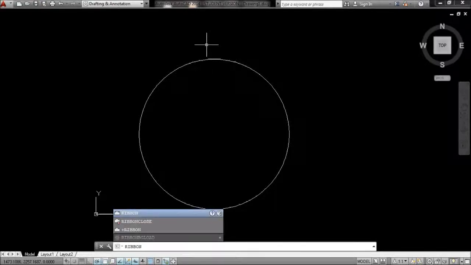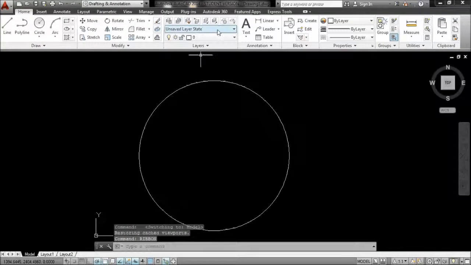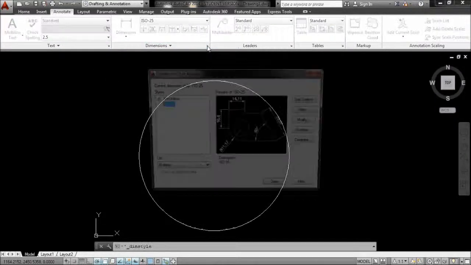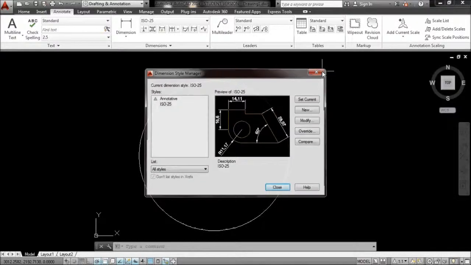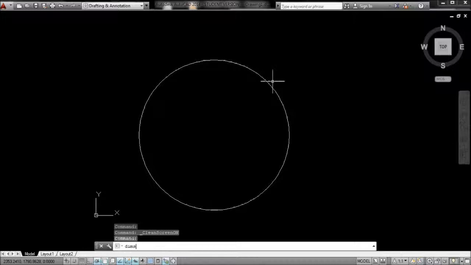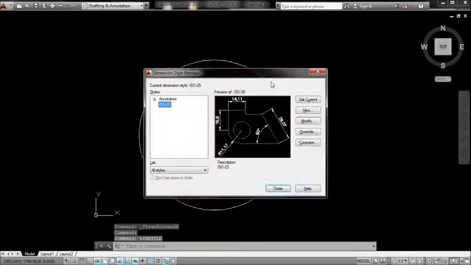I'll just type ribbon to get this ribbon back. I'd never use it. To get rid of ribbon, just hold down Control and 0. But there you go. Annotate, and then where you've got this expansion, you can do that. Another way to do it, which I tend to do, is just type dim style, and then this comes up, which is great. Set new.